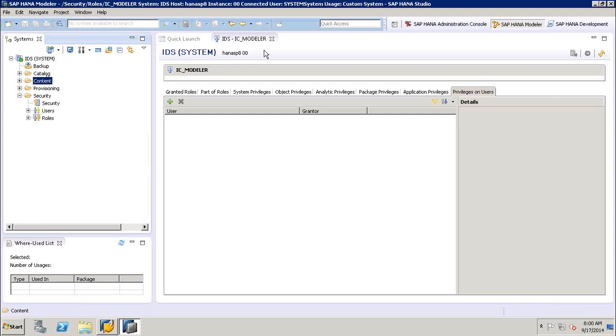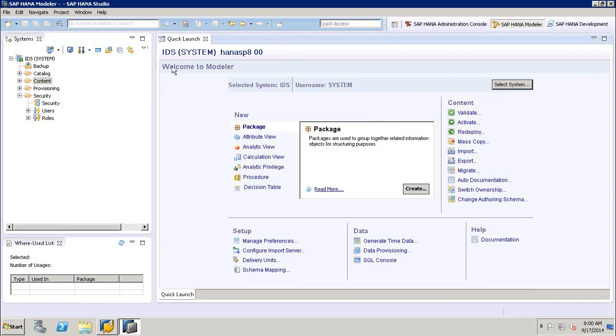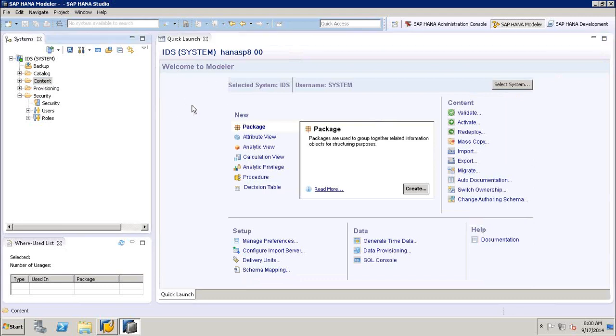Now once we get to the content folder, if you see, every time I open something, it opens as a new tab in here, just like how you have it for Internet Explorer or normal browsers, you have these open in individual tabs. You can close or open these tabs in here.